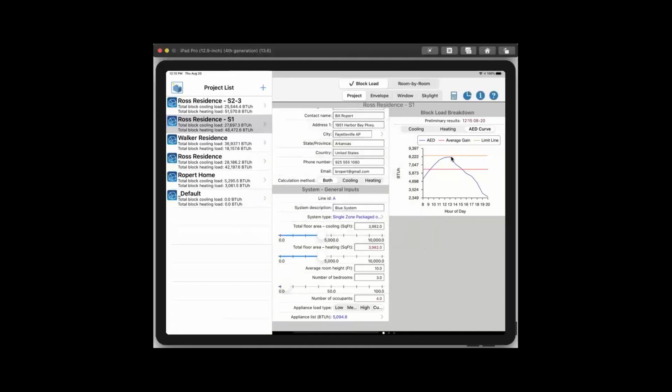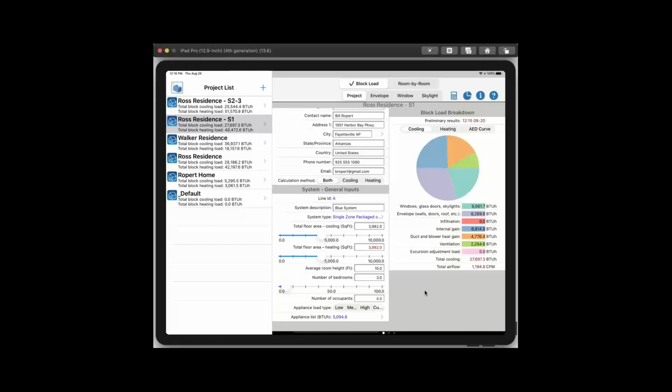That's what this is for, and this was actually required to be approved by ACCA because we want users to know whether their system is diversified or not. All right, let's move on.